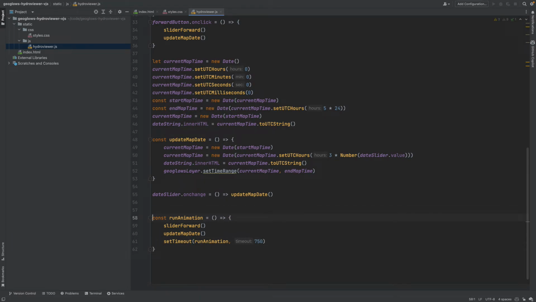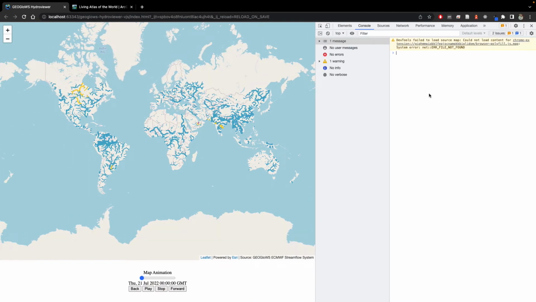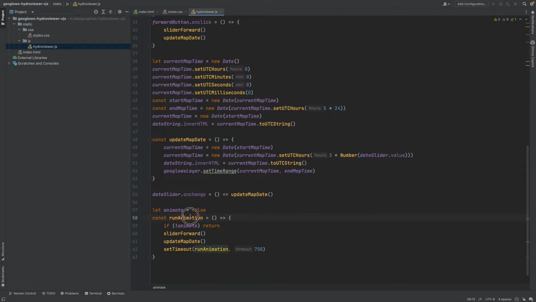So let's find a way to break our loop. I'm going to make a variable which I'll call animate, and it's going to hold a Boolean value, true or false. And then let's edit run animation and make the first thing that happens is if the animation has been turned off, if animate is false, then exit the function. Don't update the slider again, don't update the map again, and don't recursively call the function. So this is great, except now I can't run animation anymore because animate is always false. When I run this function, animate is false, so the function can't be run.